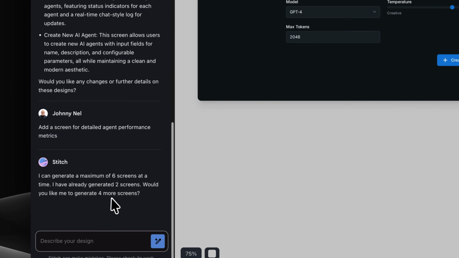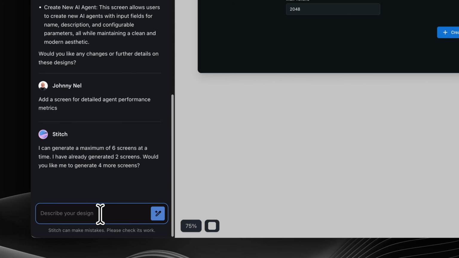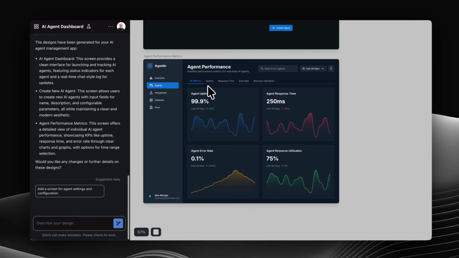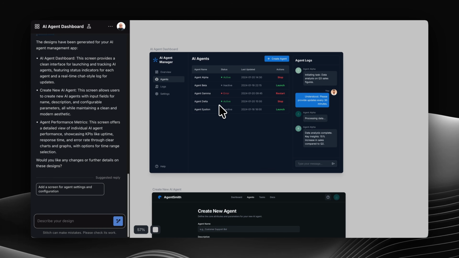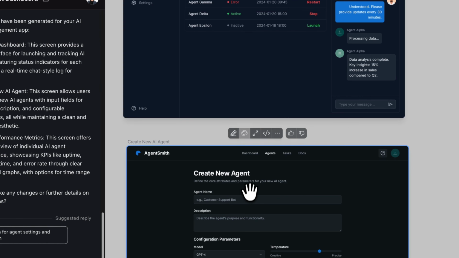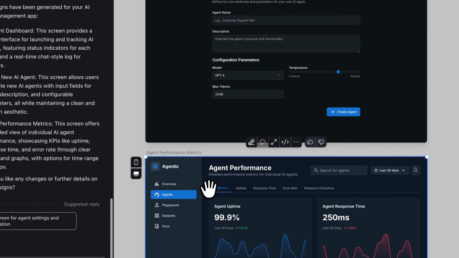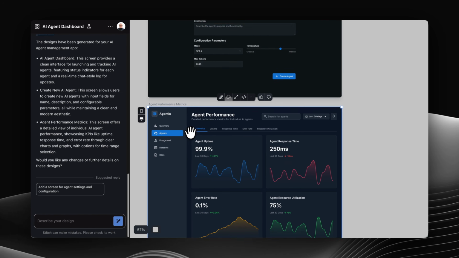Okay, so it gave me feedback here to say that I can generate a maximum of 6 screens at a time. I've already generated 2. Would you like me to generate 4 screens? Let's say yes. Okay, it now created the performance component to this app. I think what would have been helpful is if they built on this entire structure. So if this was page 1, this could have been a part of the settings perhaps, and then this could be part of the logs, or this could be part of its own section.